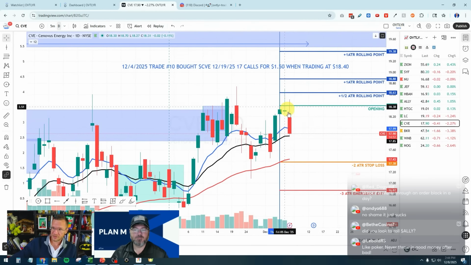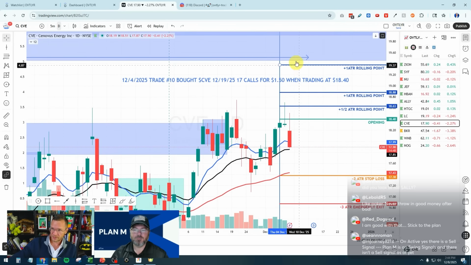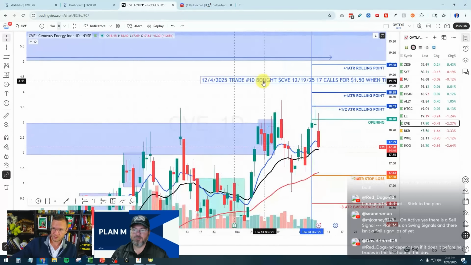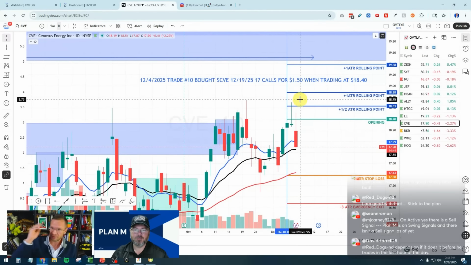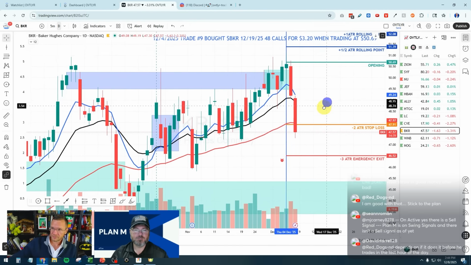CVE. All right, so this one is not working out just yet. The 10 is still over the 20. Has an order block way up here that is super old that we definitely want to be aware of. But as of right now, nothing to do on this one. It's just not working.